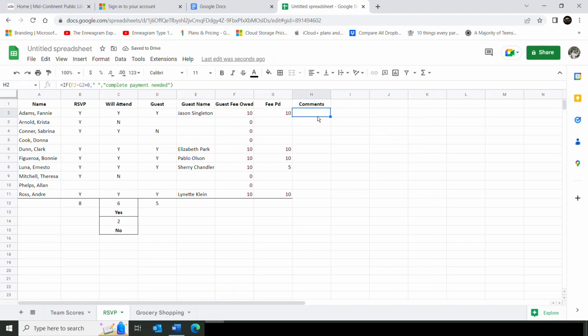And we don't see anything to begin with, but I'm going to copy this formula down. And right here where we have that partial payment, in H8 it says complete payment needed because we know that in column G we have this one partial payment. Well, then under guest fee owed, we have a couple of ways we could do this.